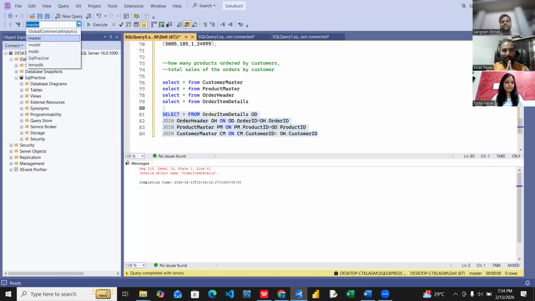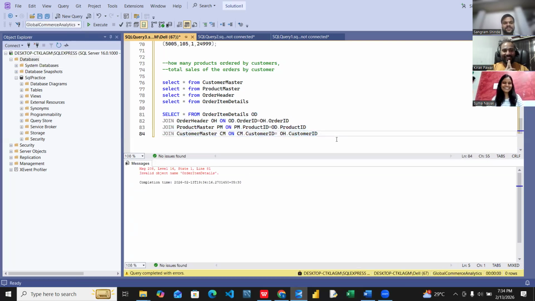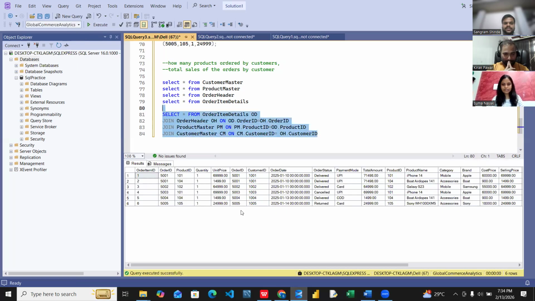Yeah, your database is not connected. That was the reason. Let me. Okay. Now you got the 6 rows, correct.